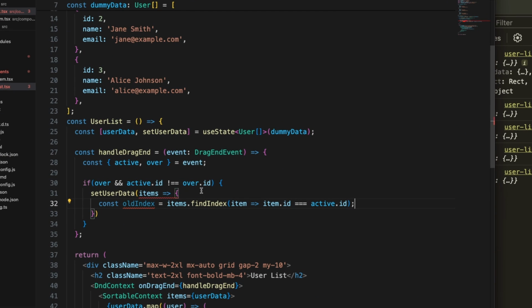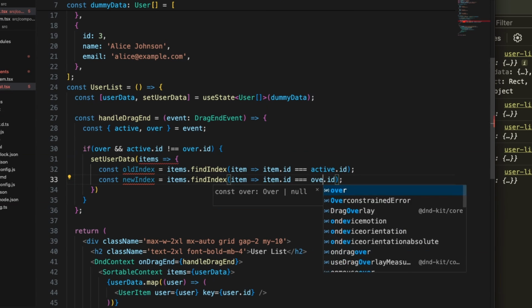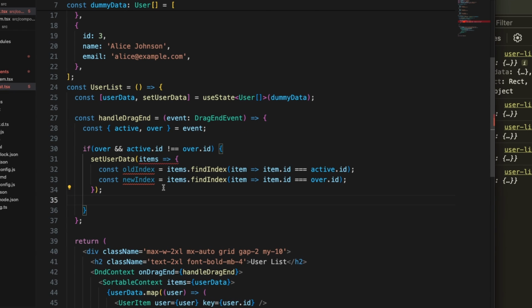So basically we grab the first index, which is the old index right here. So we need to copy and paste, and this is basically the new index. So let's say newIndex. We can say items.findIndex, item.id is equal to over.id. Okay, nice.